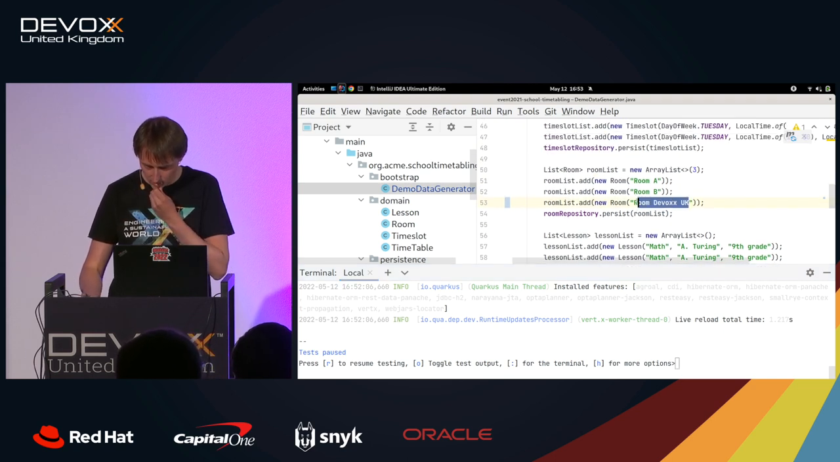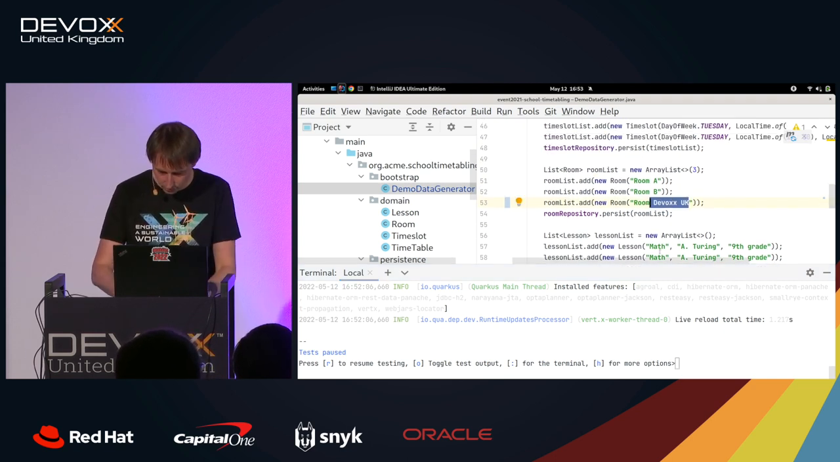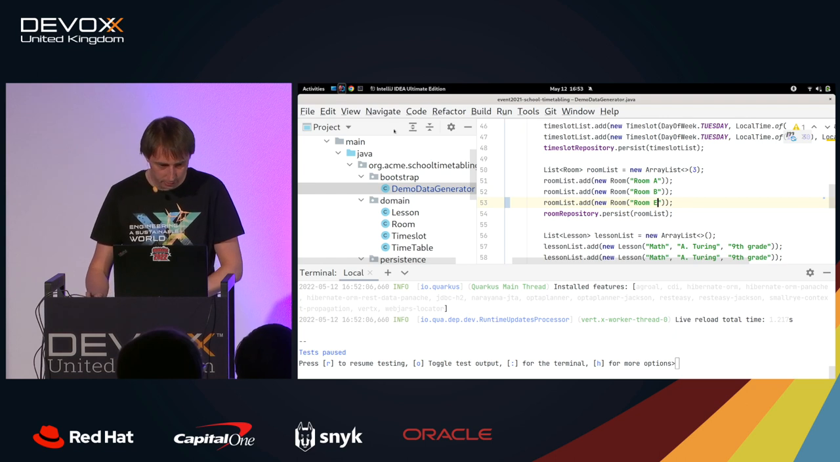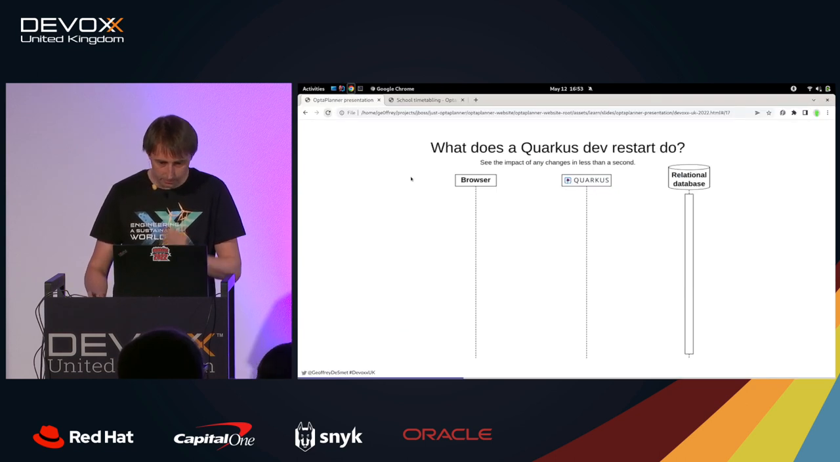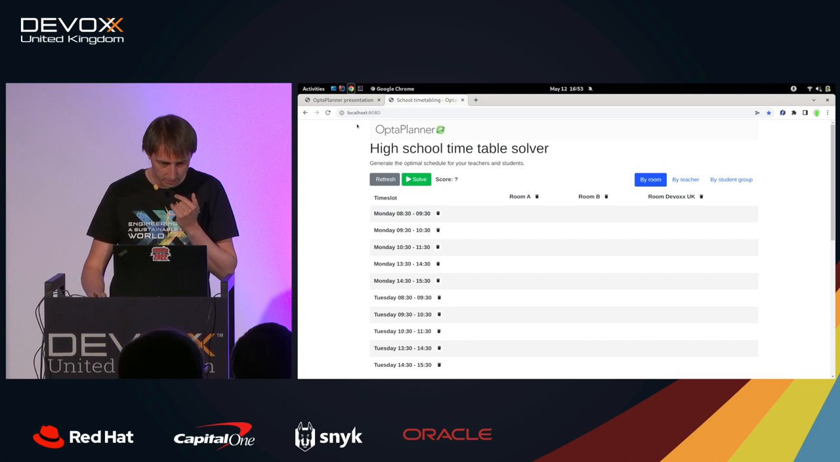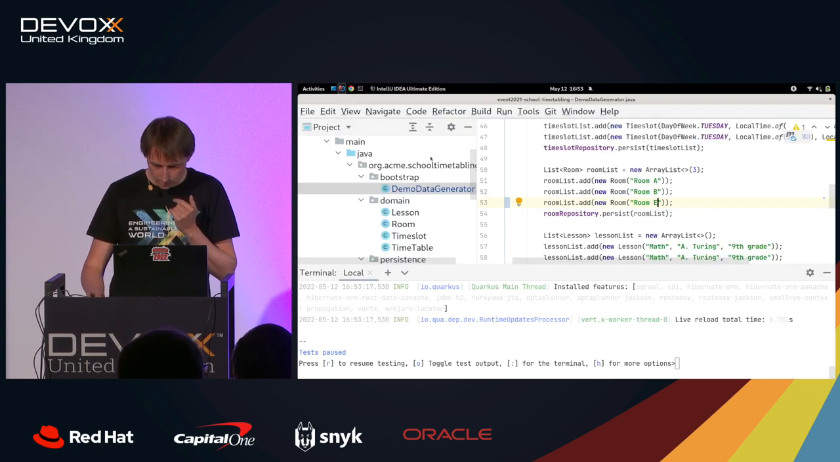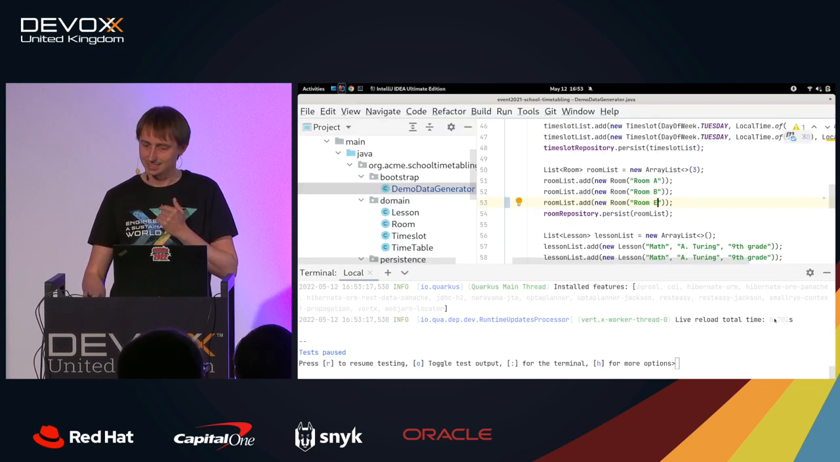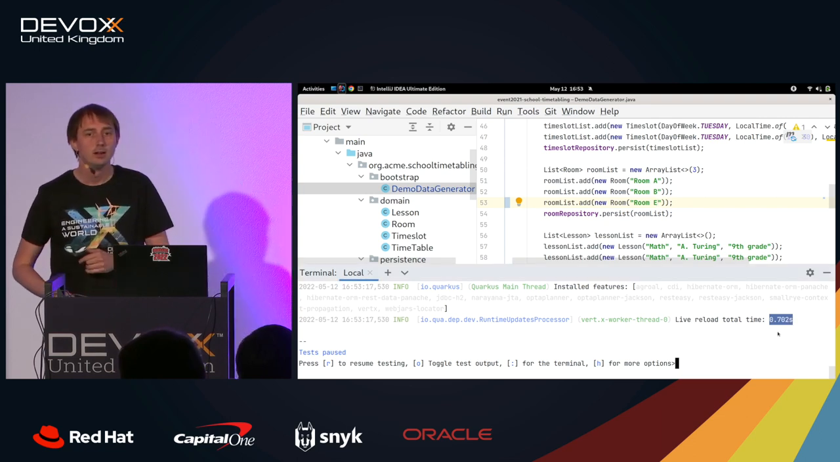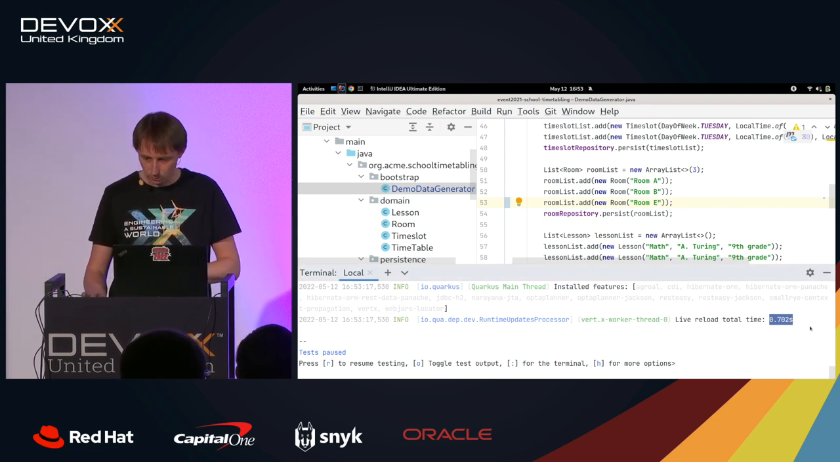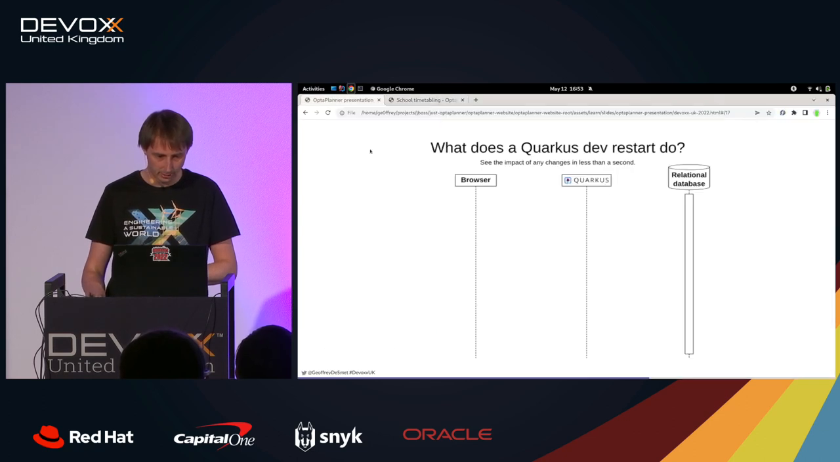Let's try this again. Why is this more than a second? So let's go to something else, the room E or something. Let's refresh here. Maybe have something running in the background. Oh, let's refresh here. Here we go. And that took the live load less than a second. That looks better, right? So that's really nice, and we're going to use that in a minute once we start adding some OptaPlanner stuff. So let's start doing that.